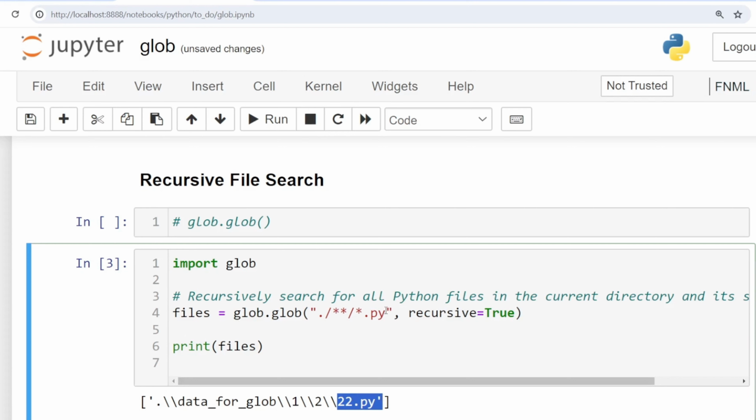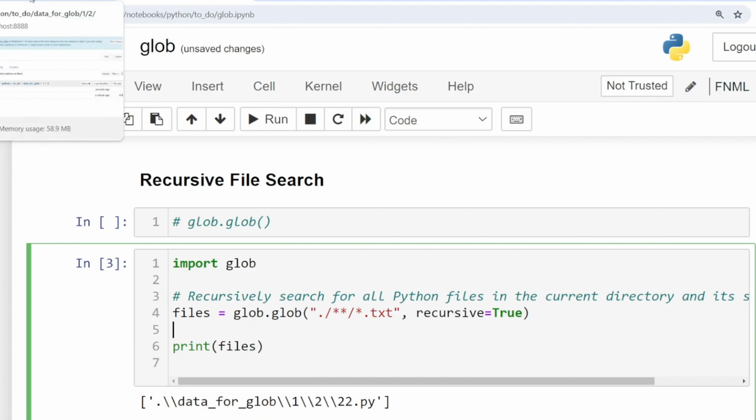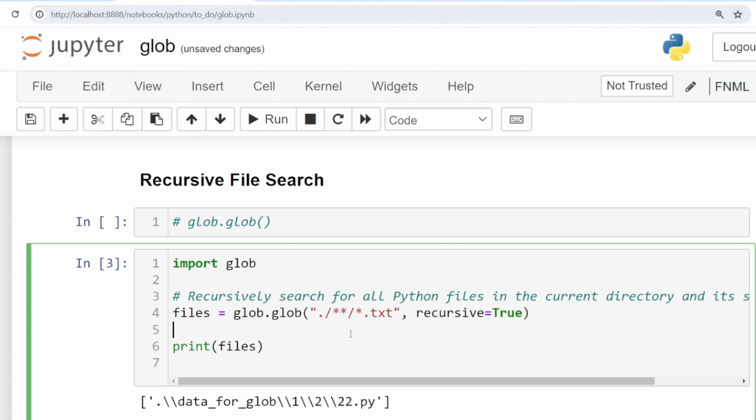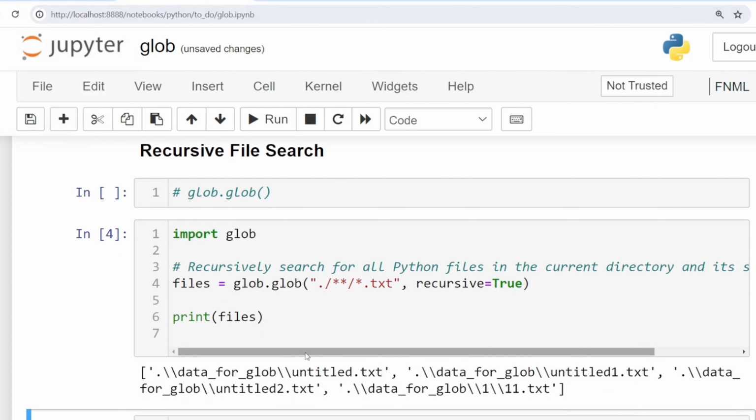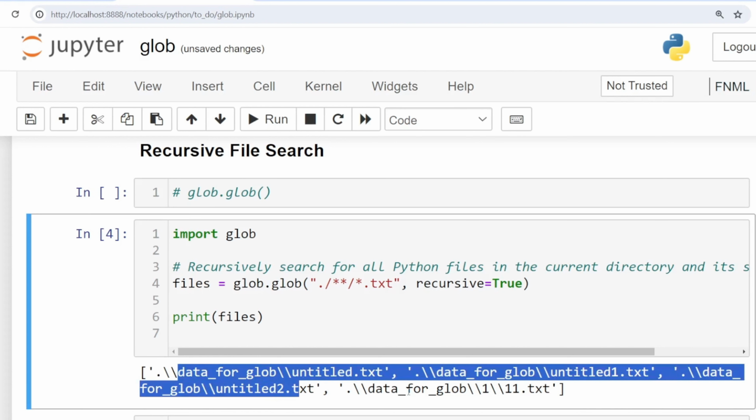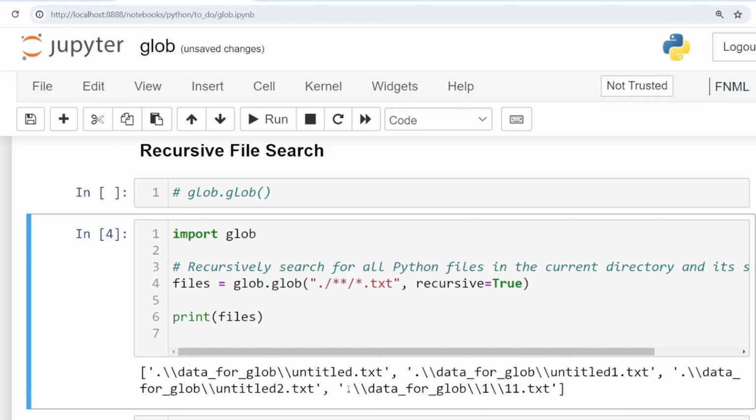Then I can get all the text files that are present in all the directories that we have in this to-do folder. You can see it has everything that we have created so far, plus the file that we created in the folder named 11.txt. So it's a powerful tool if it's used right.